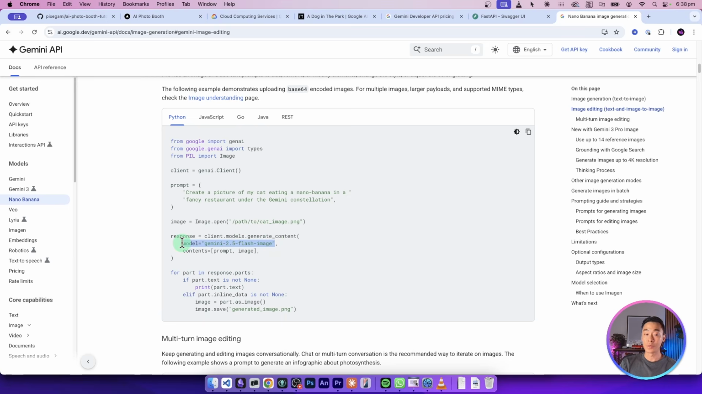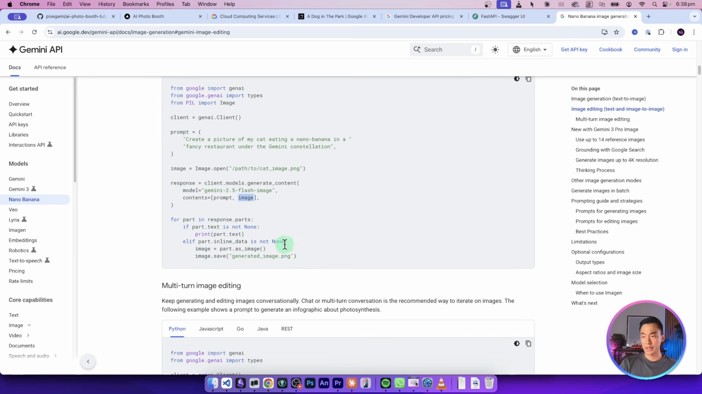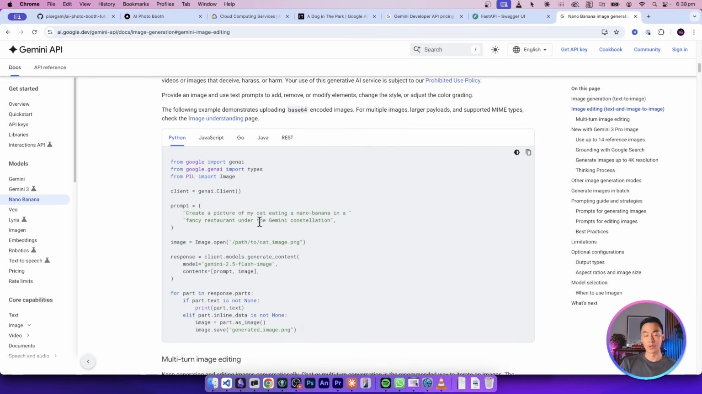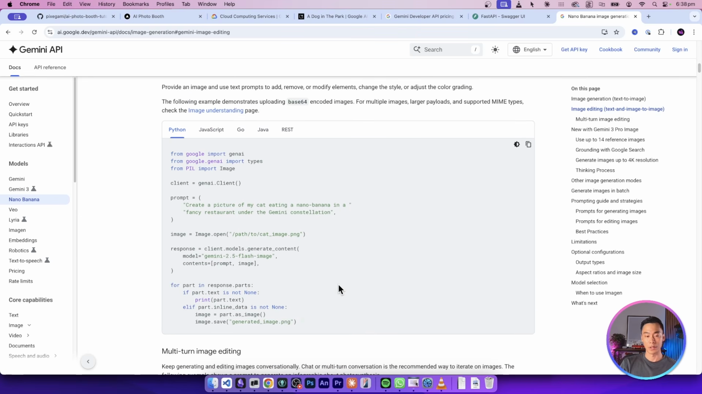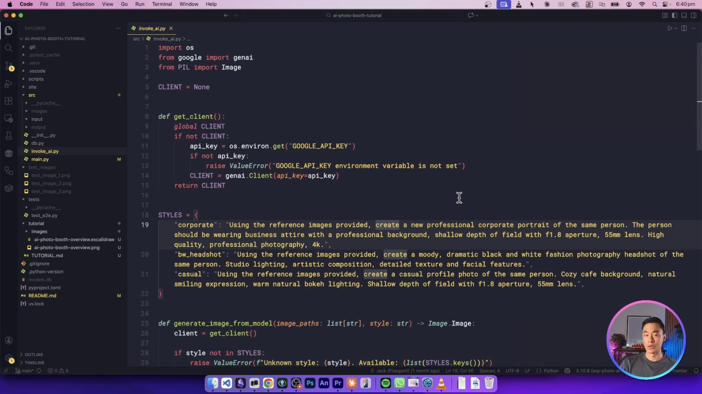And here we just choose the model, which is going to be Gemini 2.5 Flash image. This is the same as Nano Banana. And the contents are just going to be an array of the prompt and then the image we've uploaded. Finally, if we scroll down, this snippet here shows us how to take the response from the API and then save it as a PNG file. So this is pretty much all we need to do the image generation in our project. Now let me show you how the code actually looks in the project.